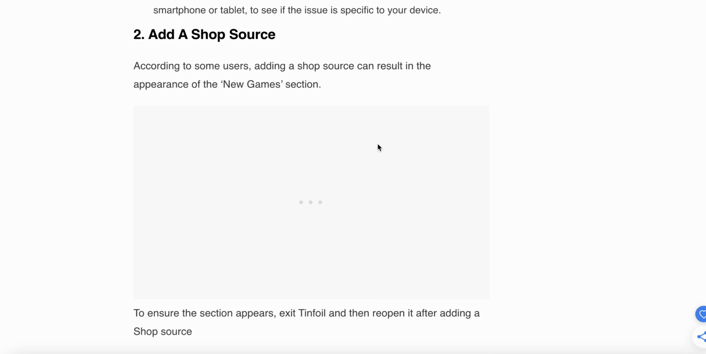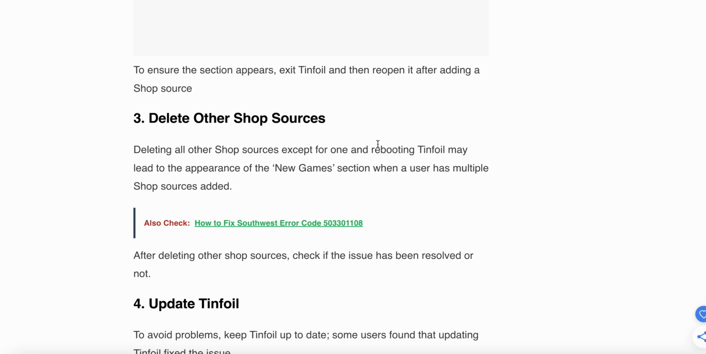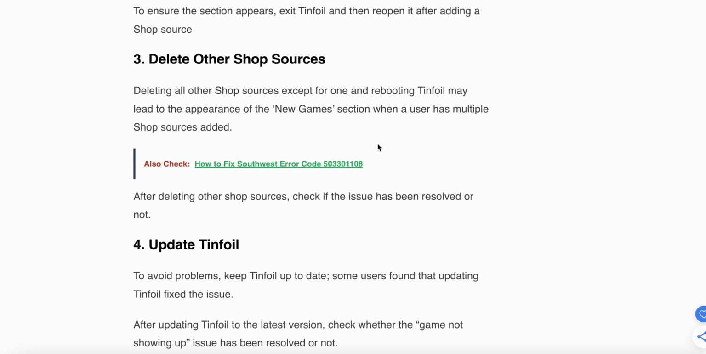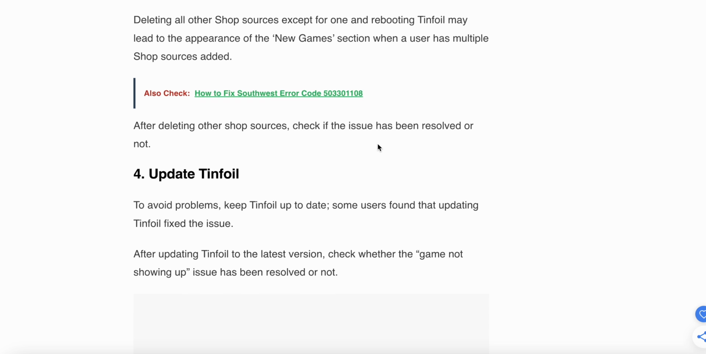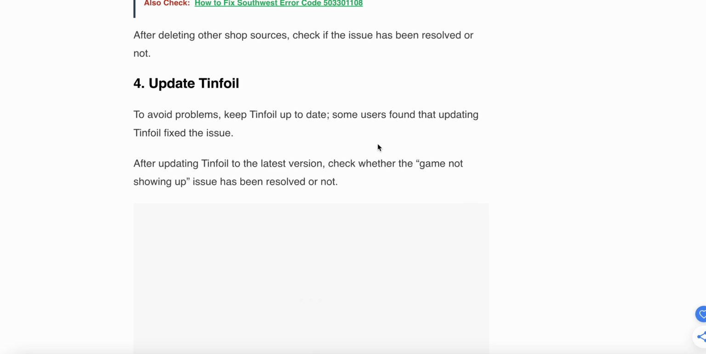The second option is to add a shop source. According to some users, adding a shop source can result in the appearance of the new games section. To ensure the section appears, exit Tinfoil and then reopen it after adding a shop source. The third option is to delete other shop sources. Deleting all other sources except for one and reopening Tinfoil may lead to the appearance of the new games section when a user has multiple shop sources added. After deleting other shop sources, check if the issue has been resolved or not.